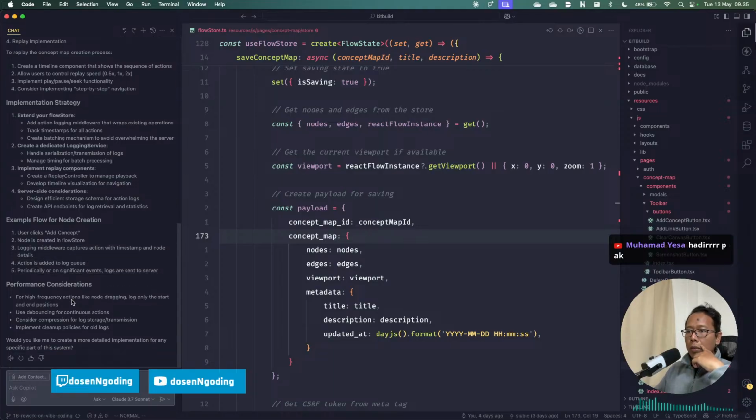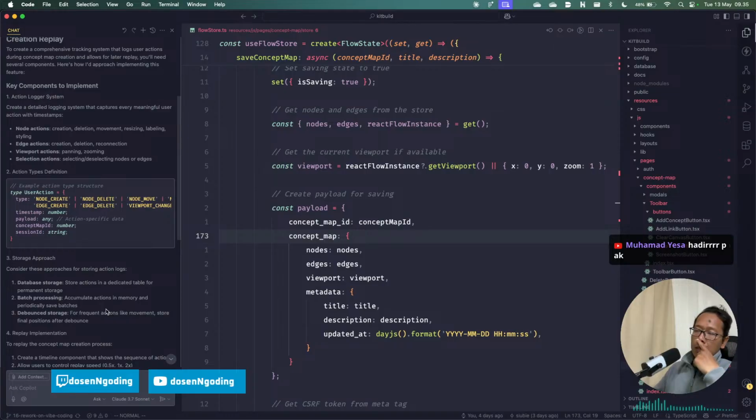Okay. For high frequency actions like node dragging, log only the start and end position. Yes, I agree. Use debouncing for continuous actions. Consider compression for log storage and transmission. Implement cleanup policies for old logs. Okay, this is nice. The AI already knows that the system could lag if we use so many logs and track all the changes. So I agree with this, but I still don't get the idea of how to implement it.